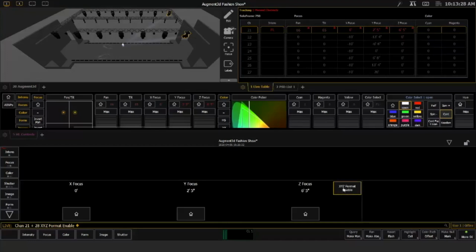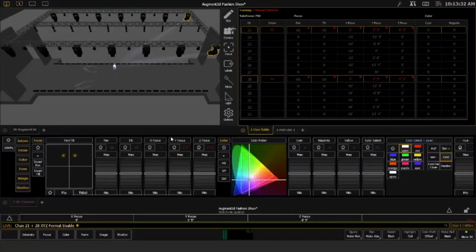So I'm going to leave it on the XYZ for now. I'll collapse that back down. And I'm going to record these as focus palette 102.